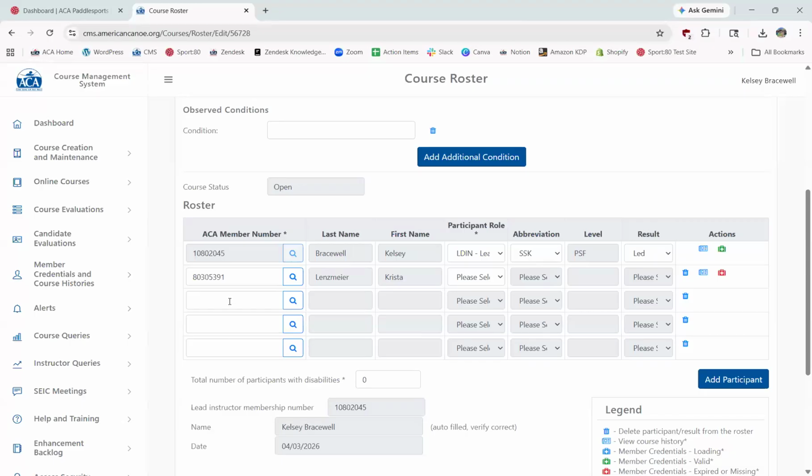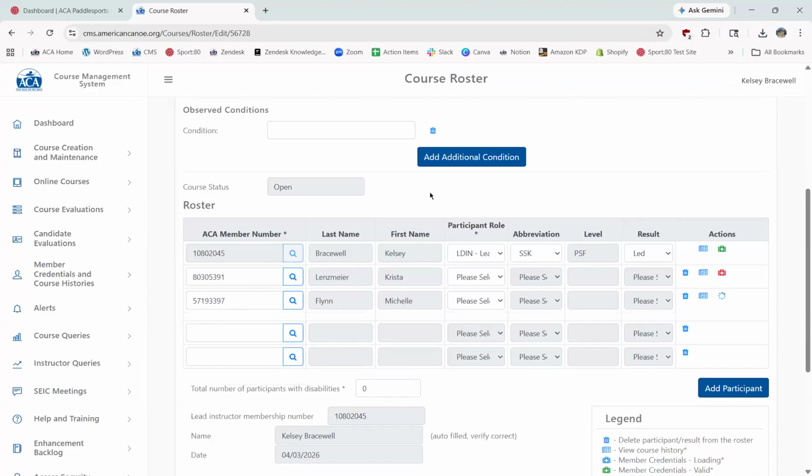If I happen to know someone's membership number, then I can just type it in directly. For this, I'm going to use ACA membership coordinator, Michelle Flynn. Once I type in her number, her name will pop up right there.